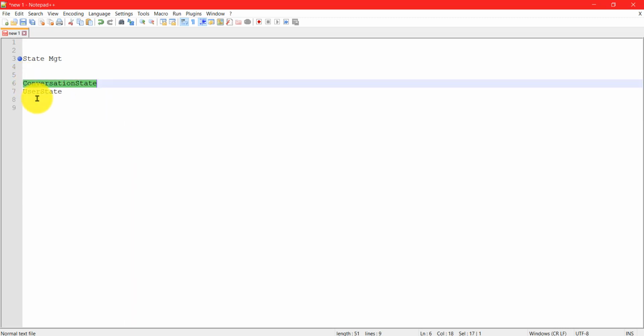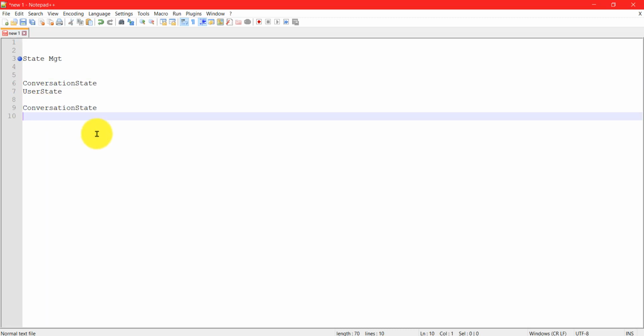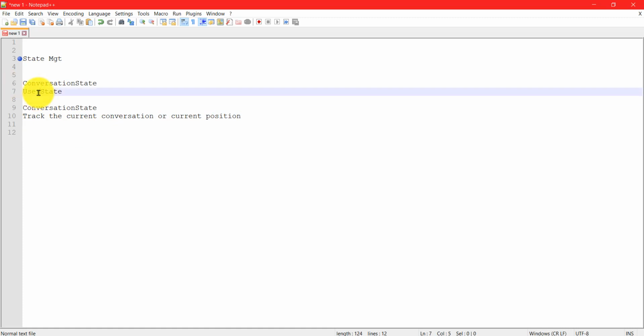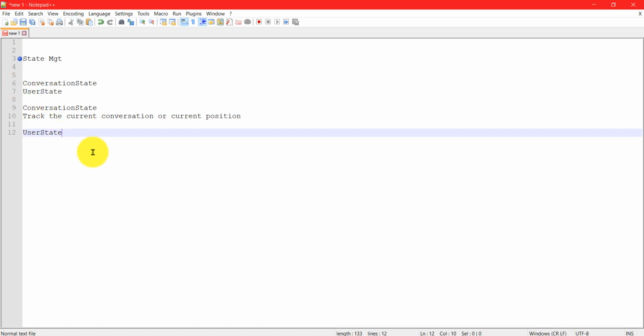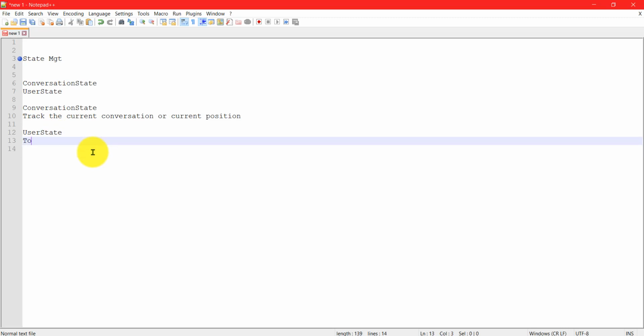Conversation state tracks the current conversation, or the current position. User state is used to store the user data.